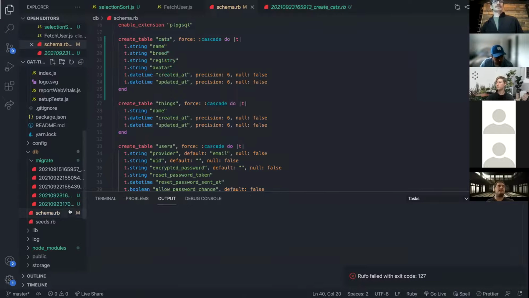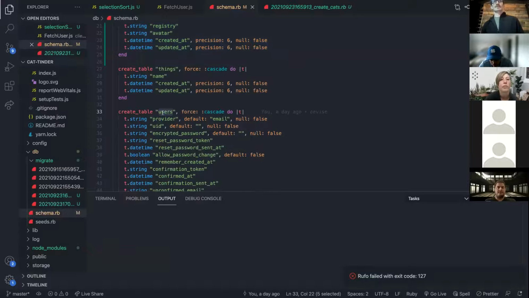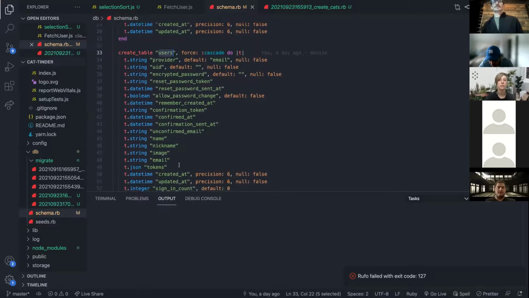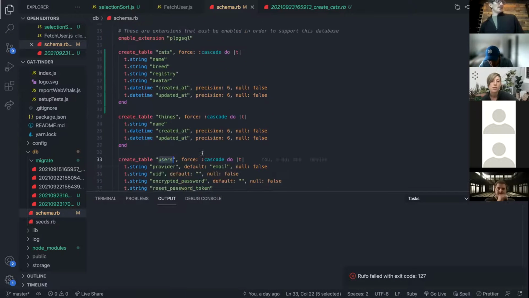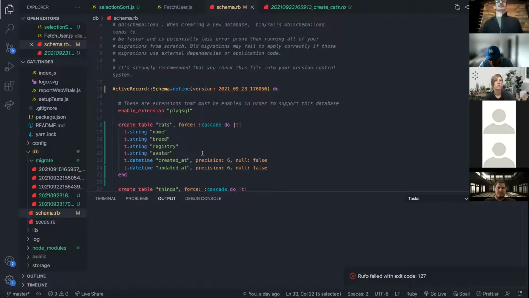And now if I look at my schema, I have a cats model, and then I have this user model. Why doesn't the cat belong to the user? Like a user has many cat likes. We could do that, but they shouldn't be combined, because a cat shouldn't belong to a user. A user could like many cats and a cat could have many users that liked it.